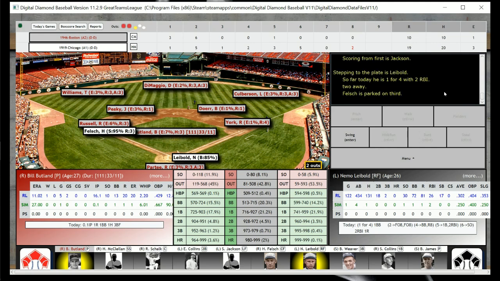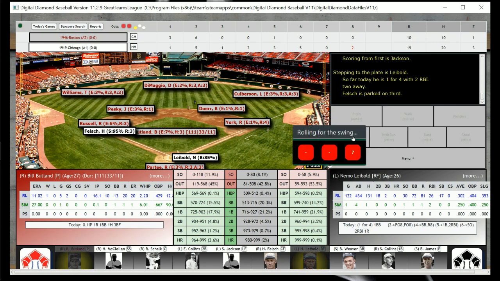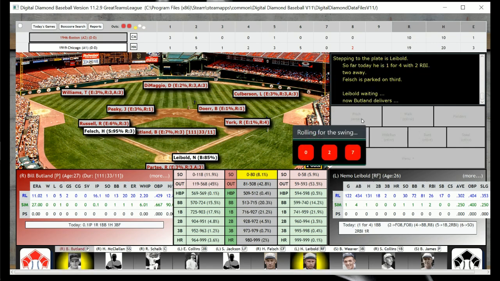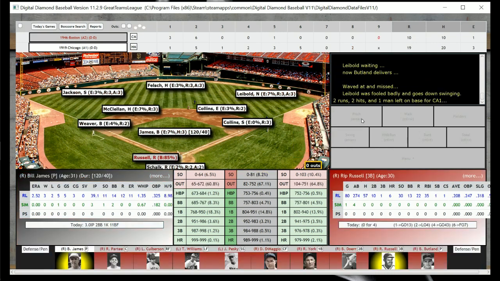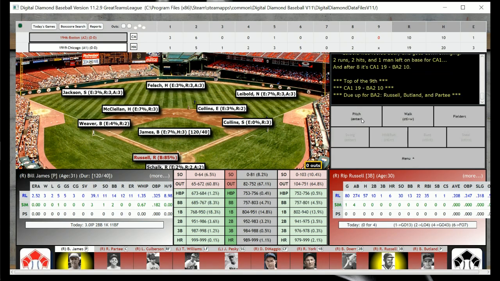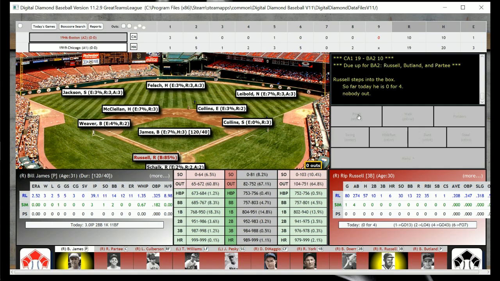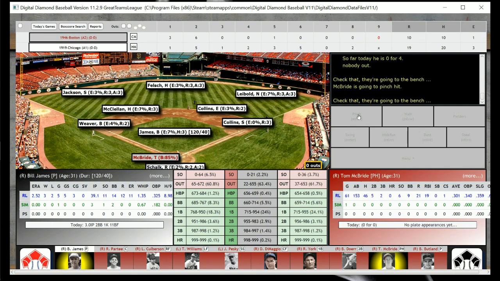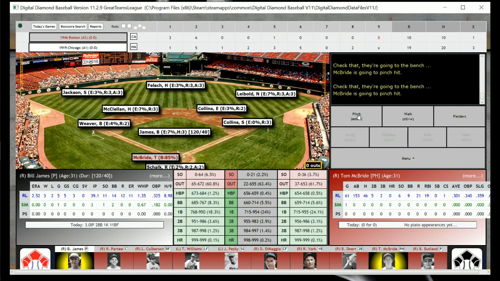Liebold, so far, he's 2 away. Felsch is parked on third. They didn't say what happened, really. But anyway, there's going to be a strikeout. So we have a 19-10 lead in the top of the ninth inning. All Bill James has to do is avoid giving up 9 runs, which I think even if he was dead tired, he could do. And I don't think he is tired because it doesn't look like he is.